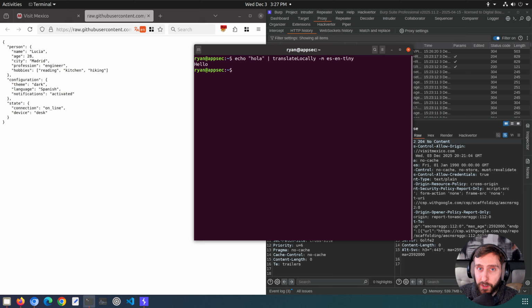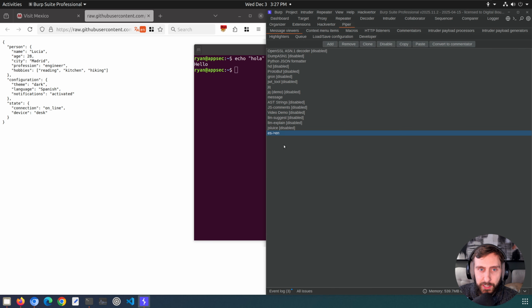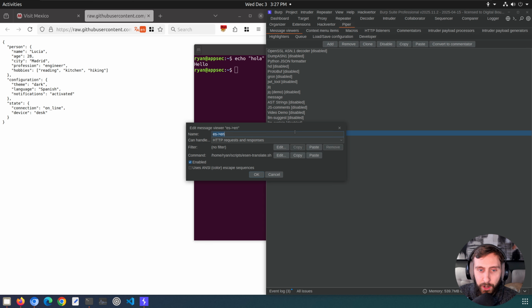Now, because we can use this on the command line, we can integrate this with Piper in order to make it available within Burp. So the very simple way to do this is to create a new message viewer, and I'll go into the configuration here.